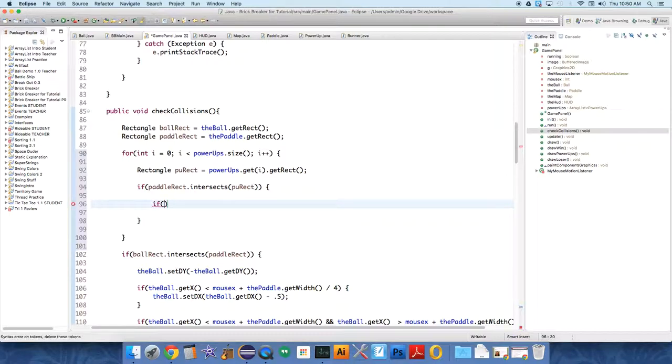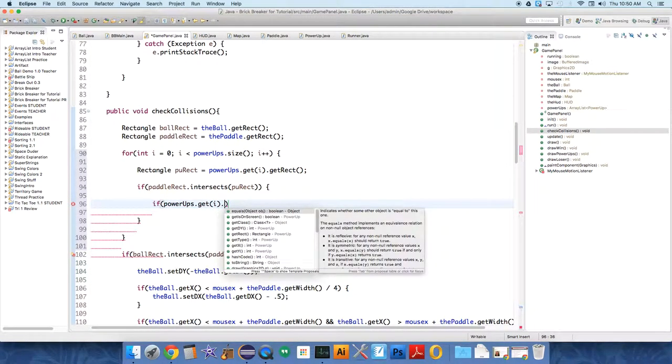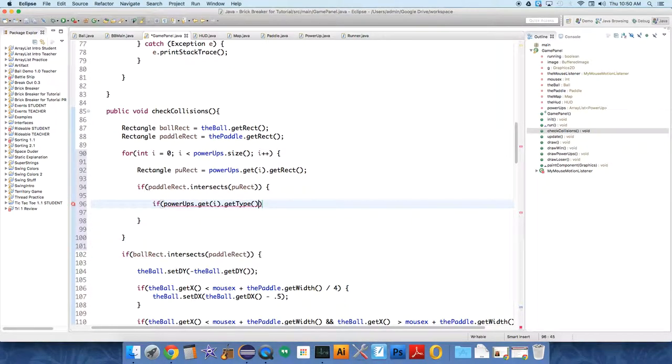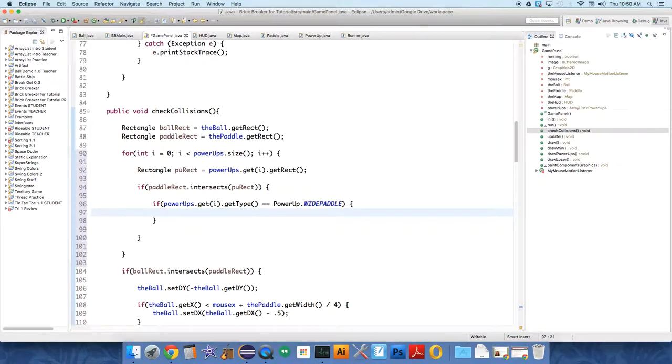So if powerUps.get(i).getType() equals, we'll use the constant, PowerUp.WIDE_PADDLE, then we want to do something. We want to set the width of the paddle. paddle.setWidth, which isn't a method that we have written yet for the paddle, so we need to write it. And we'll just set it to a new width of paddle.getWidth times 2. So it'll set it to twice its current width.